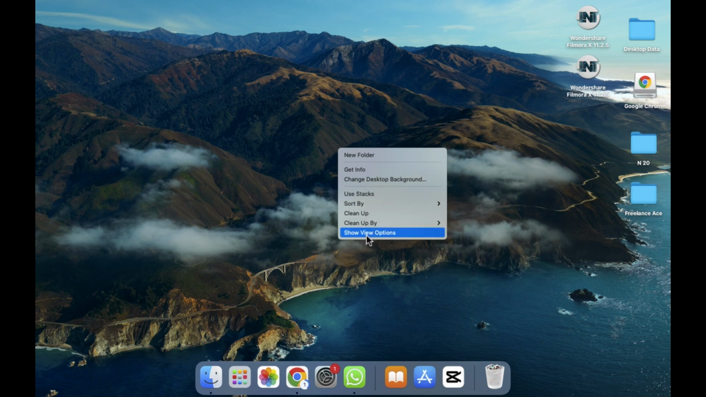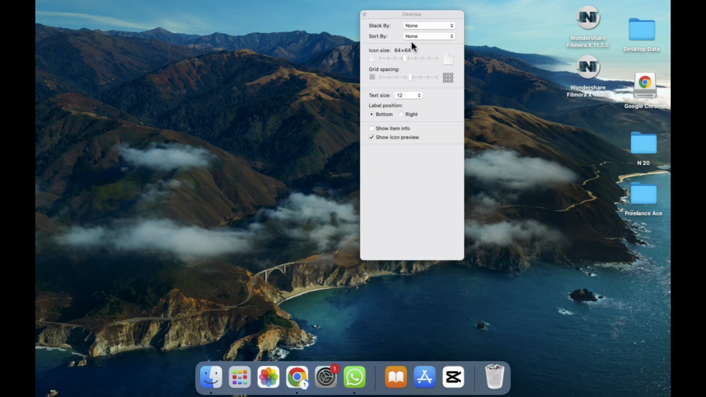So now what we need to do, simply we have to click on the show view options. So let's click on this. And after clicking on the show view options, as you can see, all the viewing options are provided here, like stack by, sort by, how would you like to see all the things, name, kind, and here also stack by, all the things are provided here.